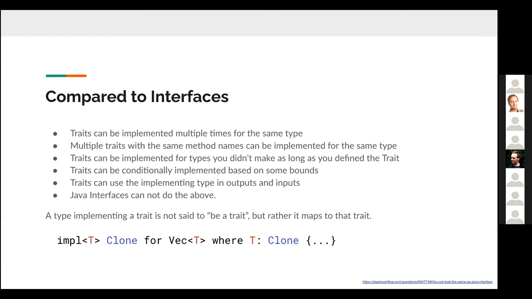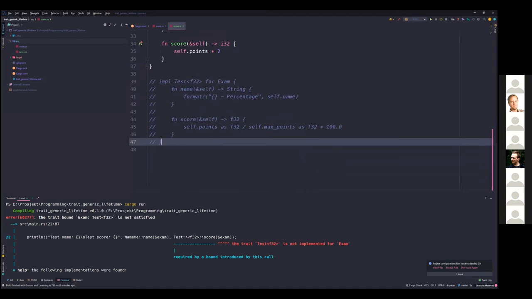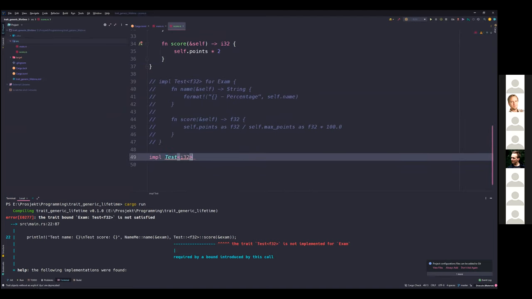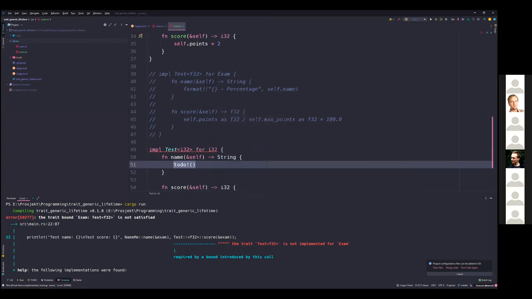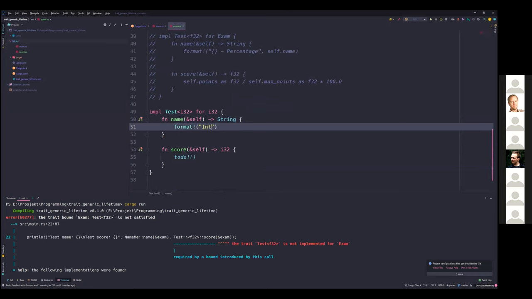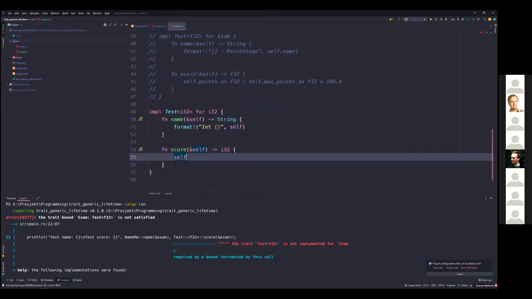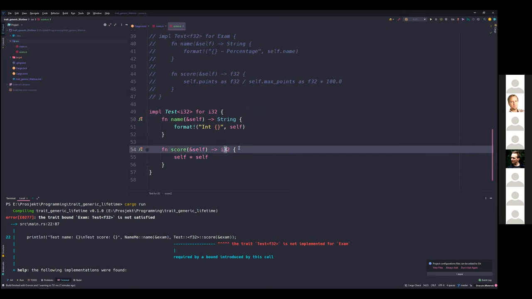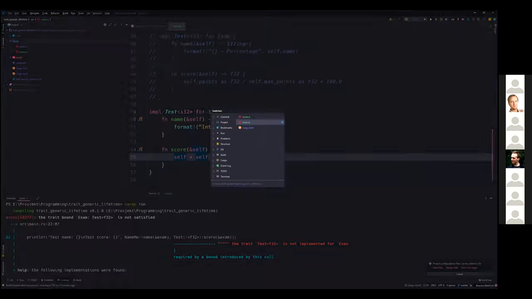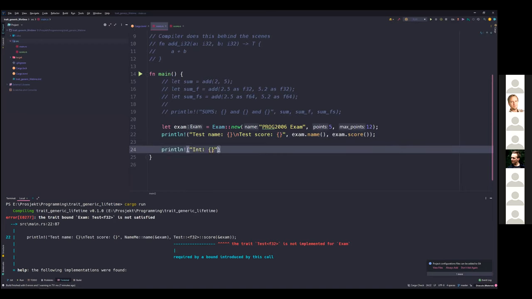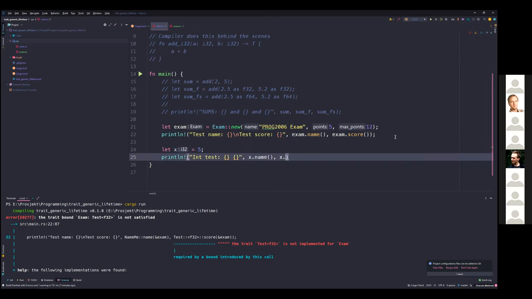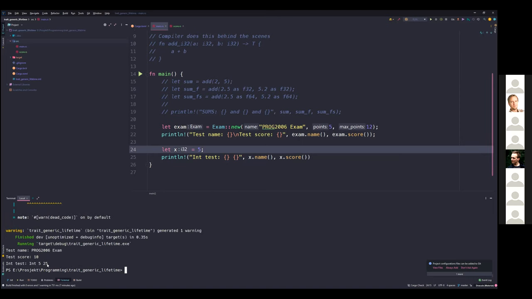What that means is we can implement test, for example, for I32. So we can say the name is then int self, and the score is self times self, for example. Since we are implementing it for an integer, we are now allowed to do x equals 5, and x dot name and x dot score. We can run and our integer now produces the name int 5 and the score 25, which is integer by integer. So this can be quite powerful.